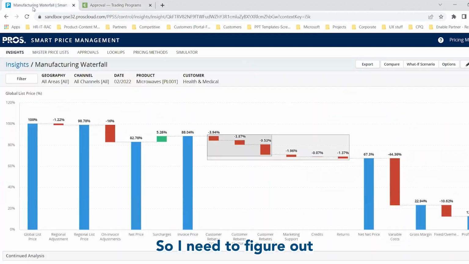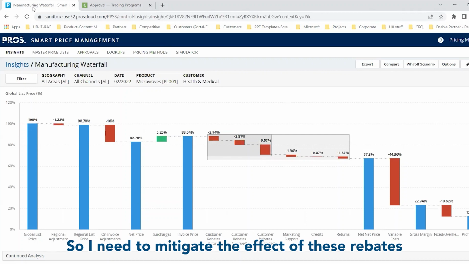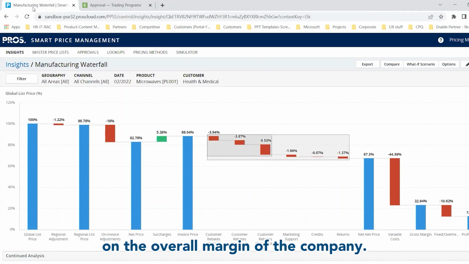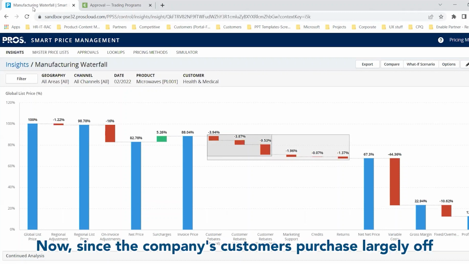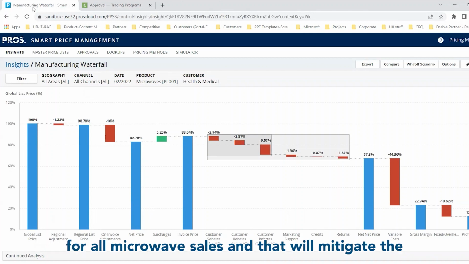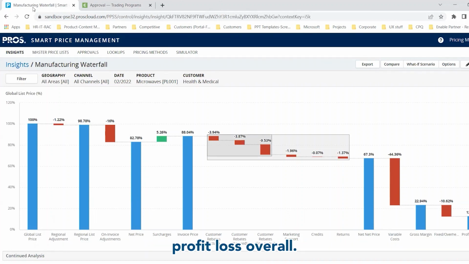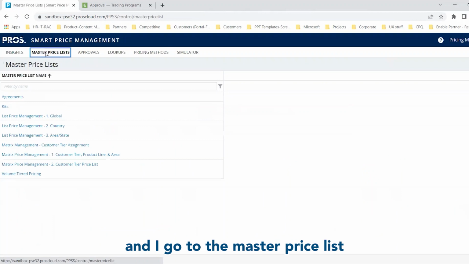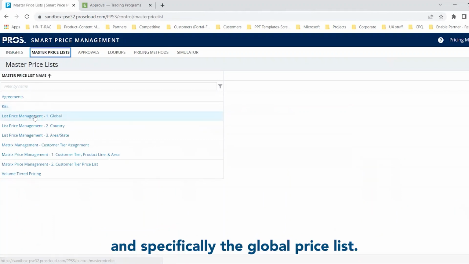So I need to figure out a workaround to fixing this problem. So I need to mitigate the effect of these rebates on the overall margin of the company. Now, since the company's customers purchase largely off standard discounts to the list price, it's logical that I can update the price for all microwave sales, and that will mitigate the profit loss overall. So I go back to Smart Palm, and I go to the master price list, and specifically the global price list.